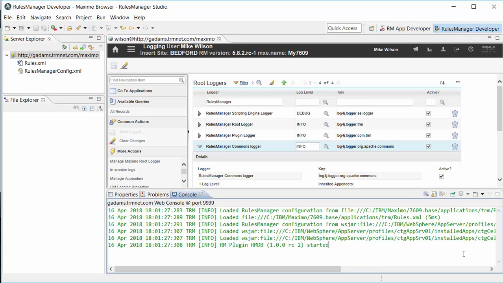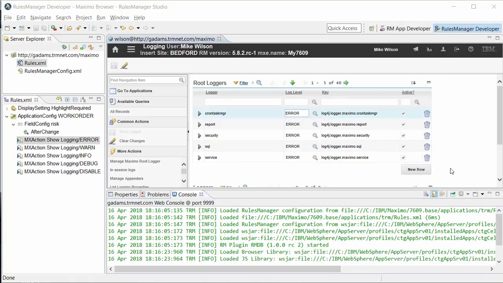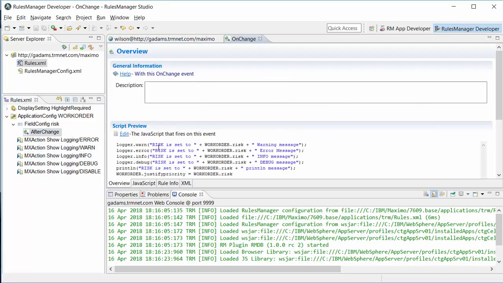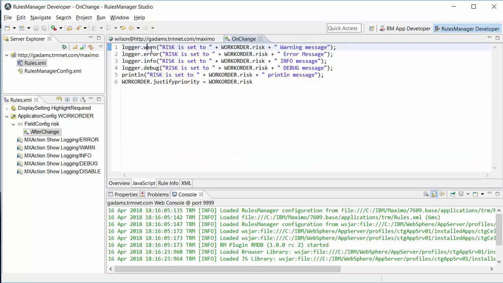Now that we have shown you the logs in Maximo, I'm going to show you how RulesManager writes to the logs itself. So I created a simple rule to demonstrate how our logging works. I have an on-change rule over here. In this on-change rule, I print out every single log level. RulesManager prints at the warning level, error level, info, debug, and it also prints print lines. Print lines print at the info level, so they're kind of tied together.